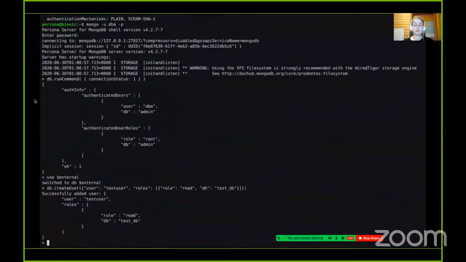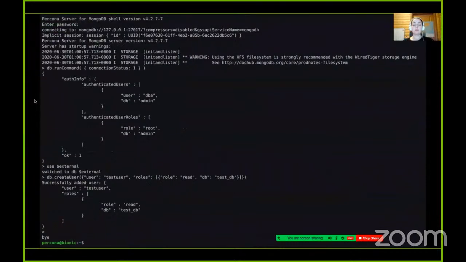So we have added a user, test user, with permissions. In this case, I have added read permissions to test database. And that's all for Mongo configuration. Now we can try to log in to Mongo server.